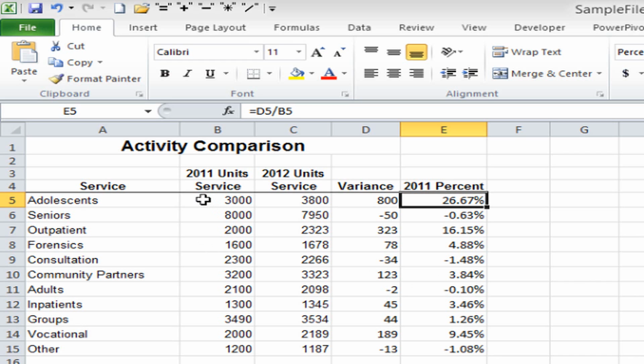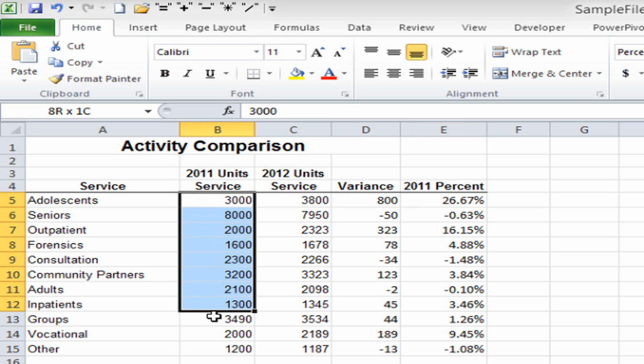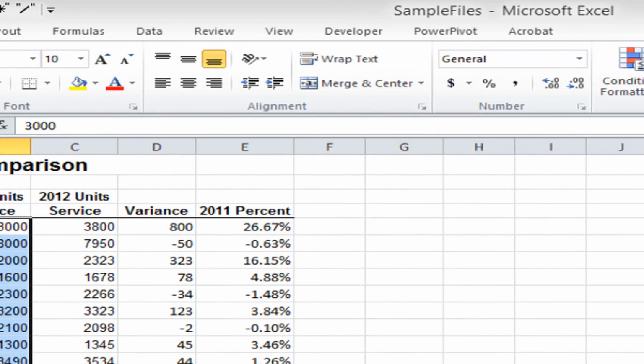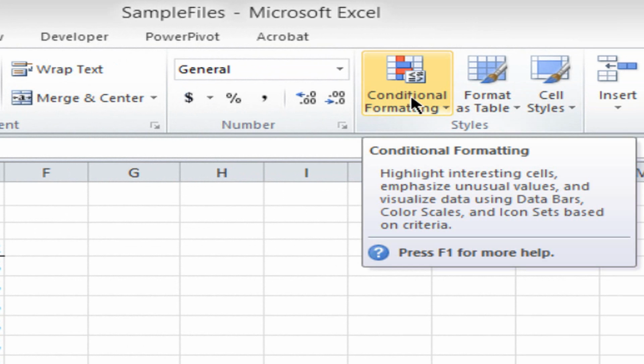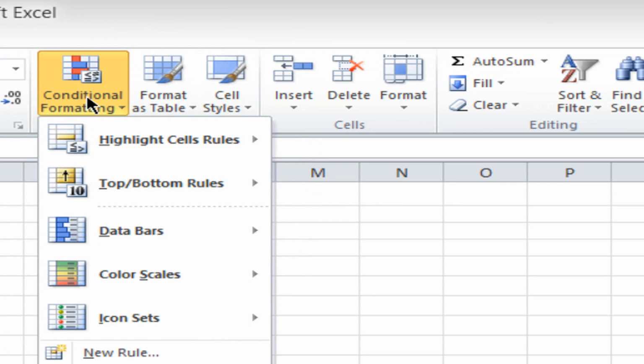So the first step to do conditional formatting is I select the cells that I want to apply conditional formatting to. I'm on the Home tab. I'll move across on the ribbon to Conditional Formatting and click. I get a drop-down list of choices. Now I'm going to do 3 different examples on here to give you a good idea about some different things you can do with conditional formatting.